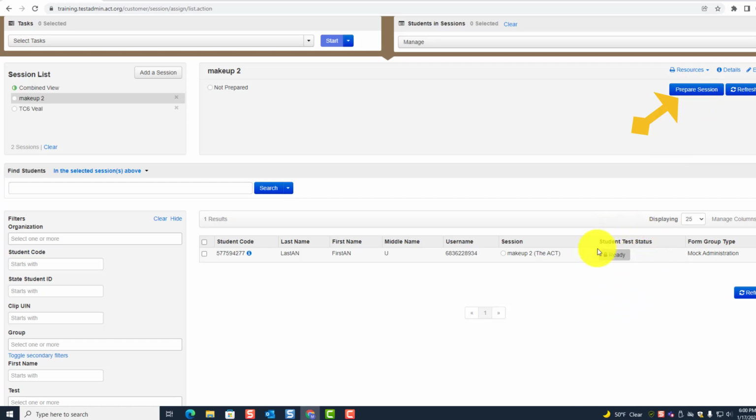First of all, notice right here, see the student test status? There is a padlock, and it says the word ready, right? And then notice right here under the session, right next to the makeup 2, there's a circle and it's white. See that? Okay, so I'm going to click on prepare session. There's only 1 student session I need to prepare. And notice up here, it says waiting.